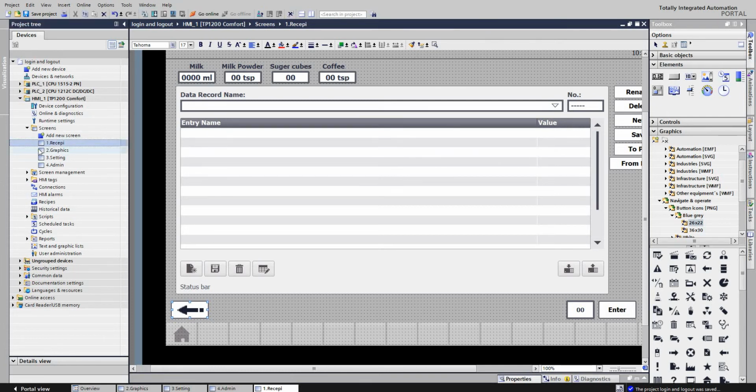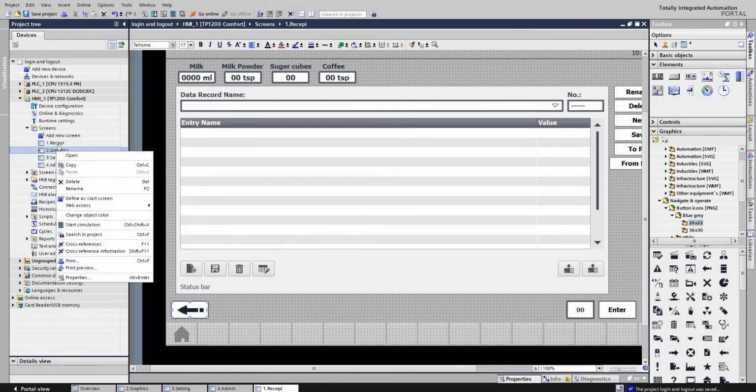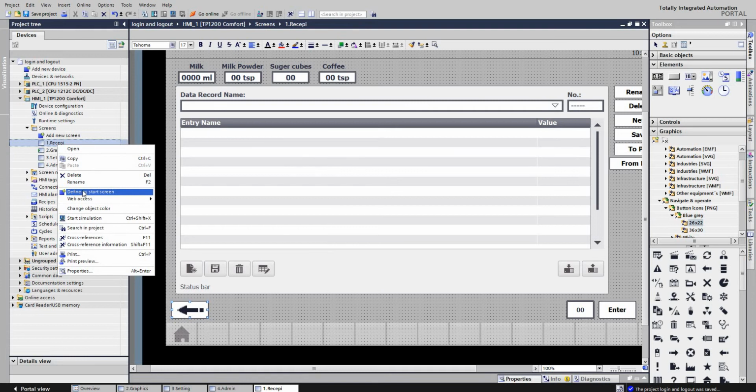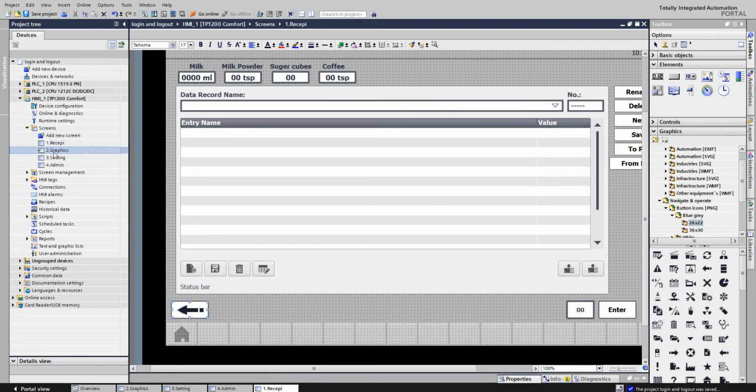You can see here a green arrow. This shows a default screen, or you can activate any screen as a default screen. Like here I can define it as a start screen. So this is my default screen or start screen. So what this function does, it goes to my previous screen. And what is my previous screen? Graphics, because I came from graphics.